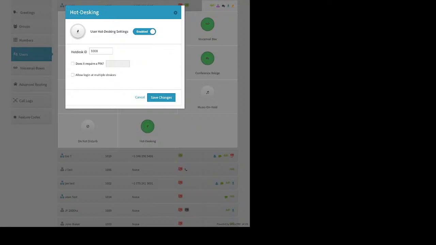So today's Tuesday, Aaron comes into the office. He sits down at desk number 2. He picks up the VoIP phone. He hits *11. That turns hot desking on that phone. It will prompt him for his hot desk ID. If, as an admin, you require a PIN number, then it will prompt him for the PIN number. And then calls will be offered. The calls that go to his user will be sent to that phone he's sitting at.